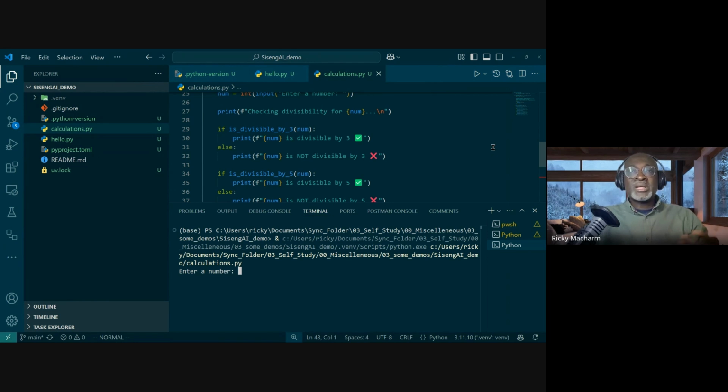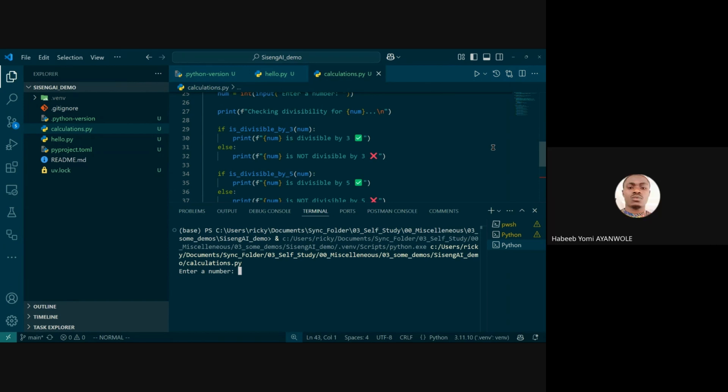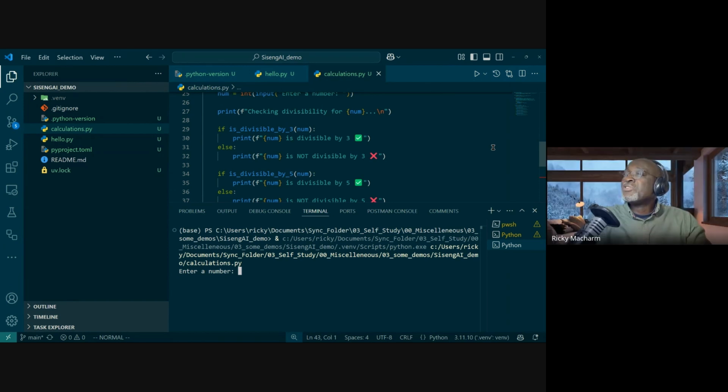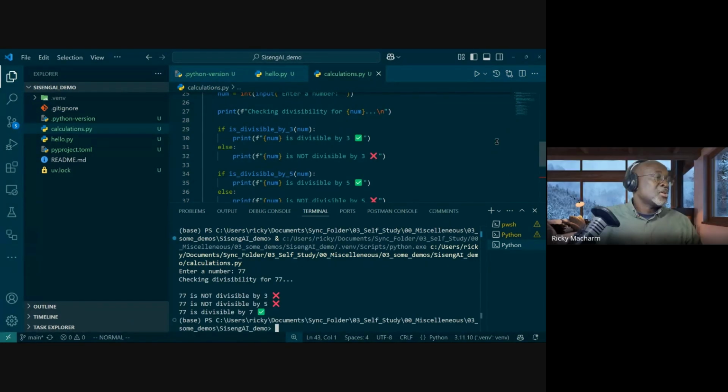So this is just something I asked ChatGPT to give me. I just said, just give me a math trivia. It just made up this. So the idea here is it checks if a number is divisible by 3, 5, or 7. So let's give it 77. Now let's run. So we can see the number 77 is not divisible by 3. Not divisible by 5, but it's divisible by 7.